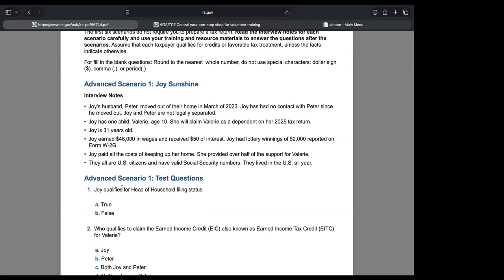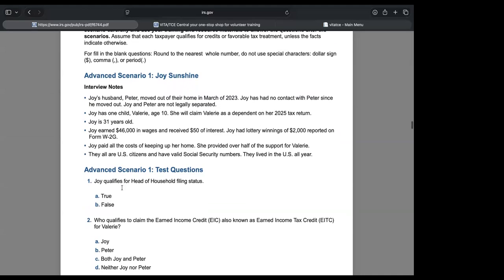Yes. True. Anyone disagree with that? No. So the answer would be A, true. And so you're going to read through those interview notes and then answer those questions for the first 6.